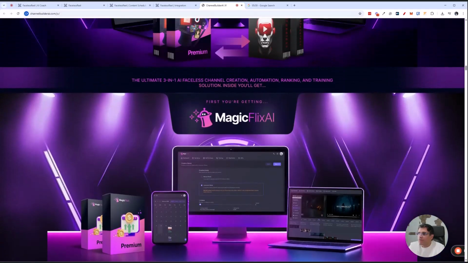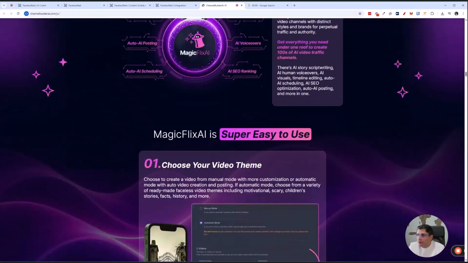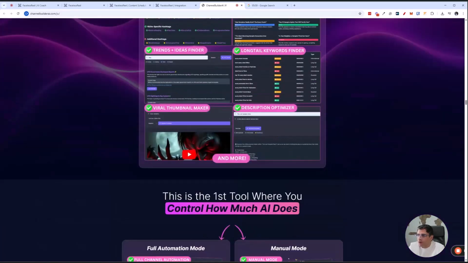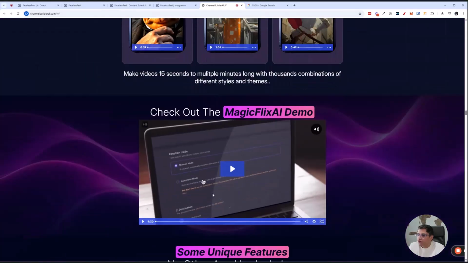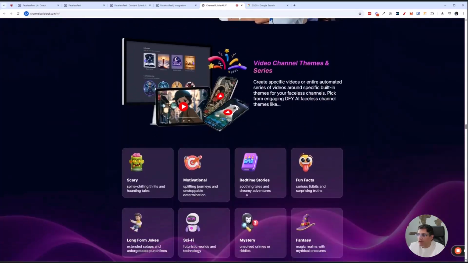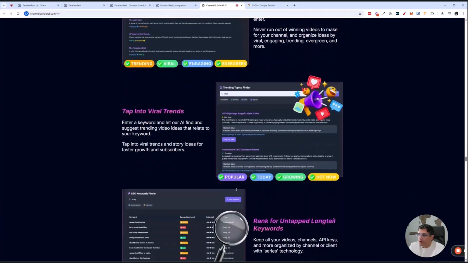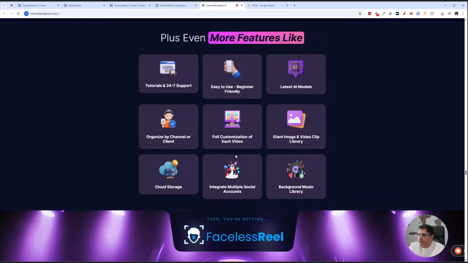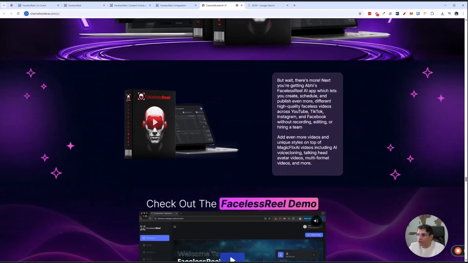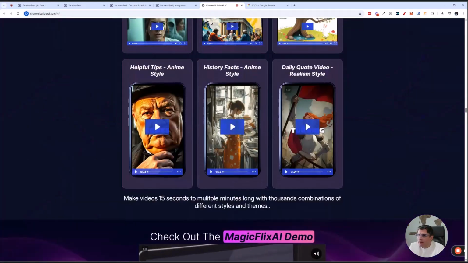They've got a few different parts, a few different things built into there. So I've only been able to show you one, but there's one called Magic Flicks. Let me go further down. Right, that's Magic Flicks. And there's also Faceless Reel that I showed you. So you can do that as well. Yeah, the Faceless Reel is the one that I showed you earlier. I think they shared Magic Flicks access with me too, but I'll have to find that. Maybe I can do that in another video.